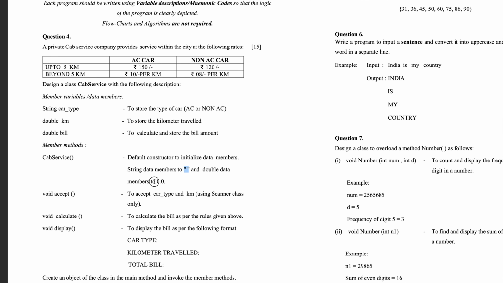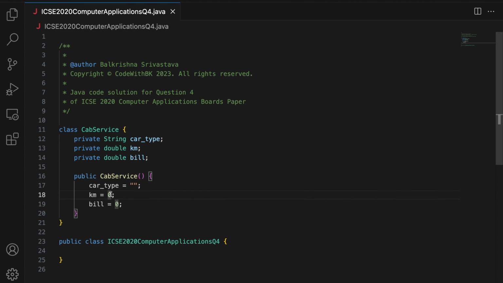Okay, it says set it to 0.0. You make it 0 or 0.0, it's the same. The only technical difference here is that this is an integer constant. An integer constant going into a double is allowed. This is a double constant, so this 0 basically goes into this double and becomes 0.0. So you keep 0 or 0.0, it's the same.